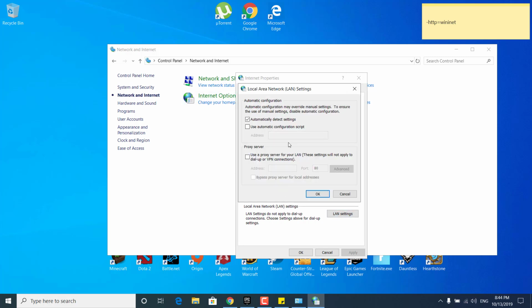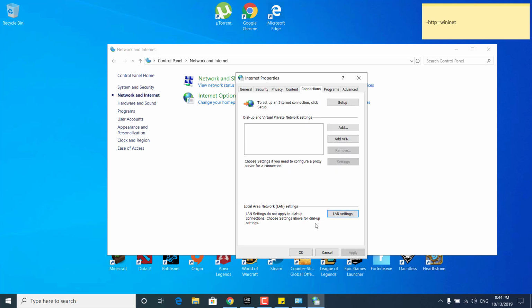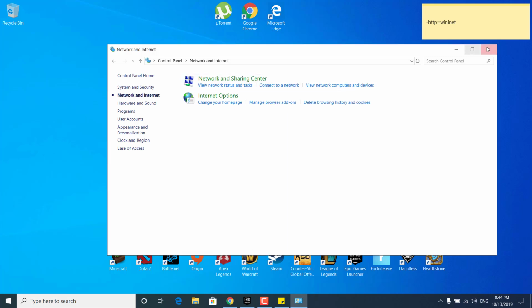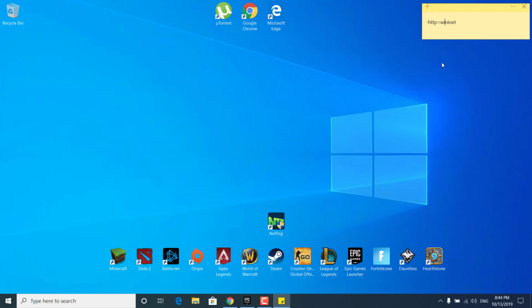Now what you want to do is make sure that the use proxy server for your LAN is unchecked. So if it's checked, then what you want to do is just uncheck it and click on OK, click on OK again, and you can close the network and internet settings.